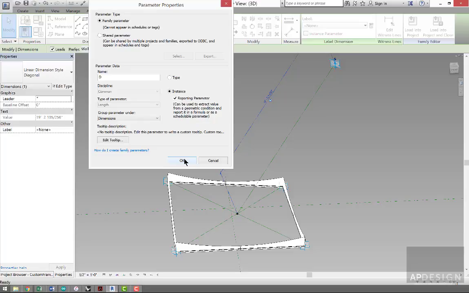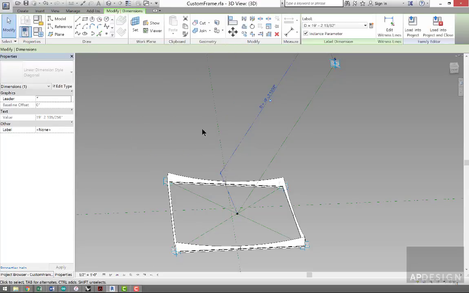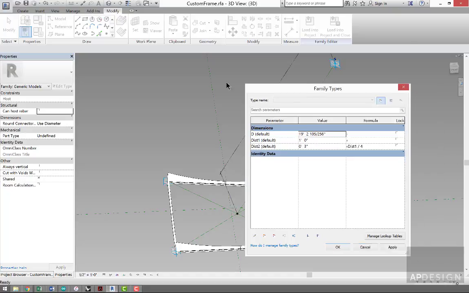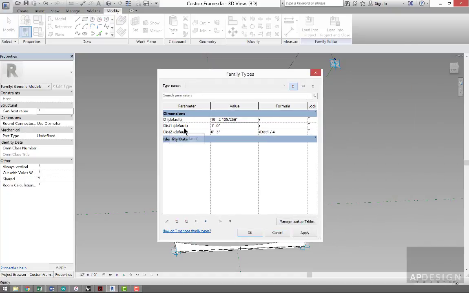Okay, so actually no, just have it as an instance, and say okay, and then in the family types, we're going to adjust distance1 to actually be a formula of that distance. And again, remember, you have to be specific with D, capitalized in those cases.